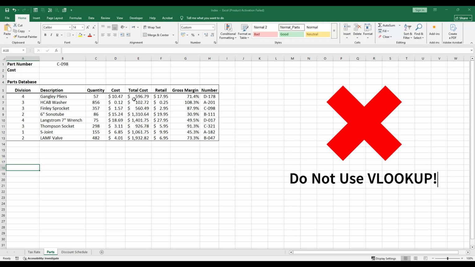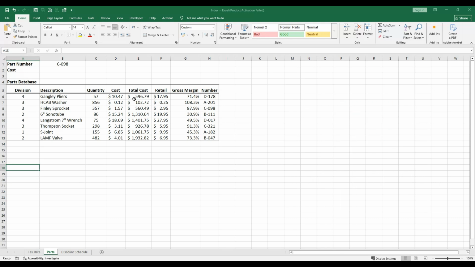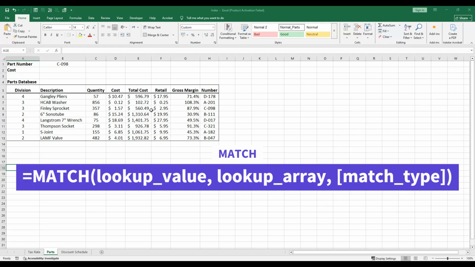So here you need to use another function, which is the match function in Excel. The match function allows you to find the position of a particular cell within the table. So you first need to find out on which row the part number is placed at. And then once you find that, you're able to find the cost for that particular part number.